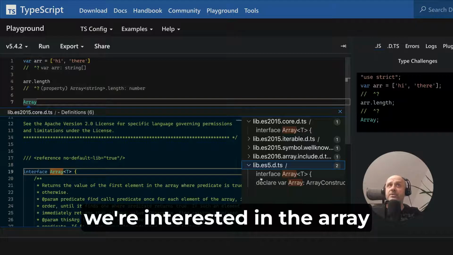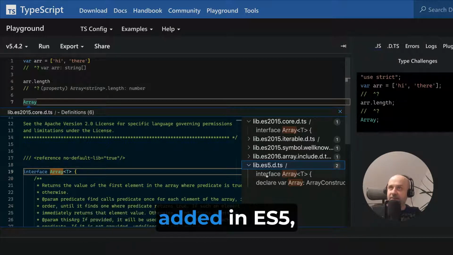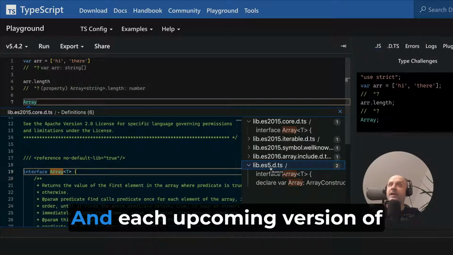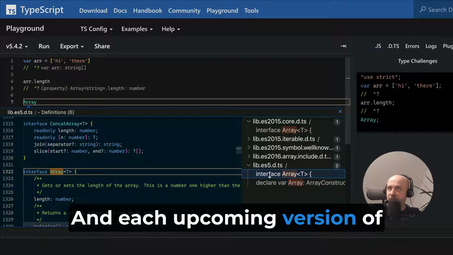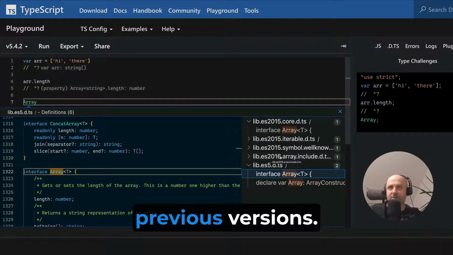In our case, we're interested in the array.length property and the index signature, which have been added in ES5, which was the version from 2009. And each upcoming version of TypeScript and ECMAScript basically extends the previous versions.